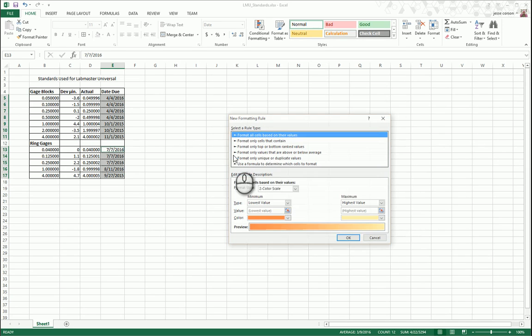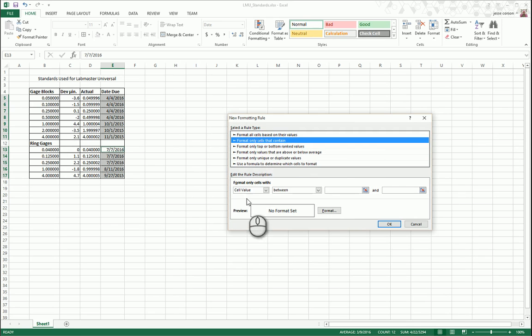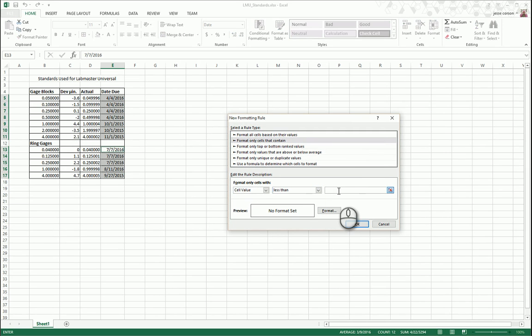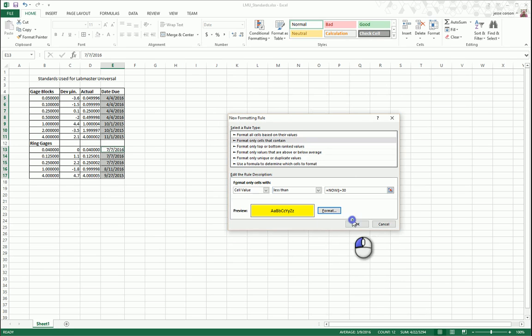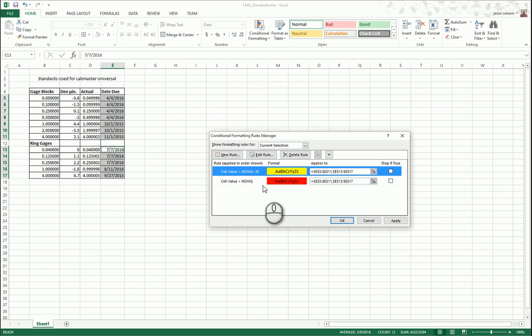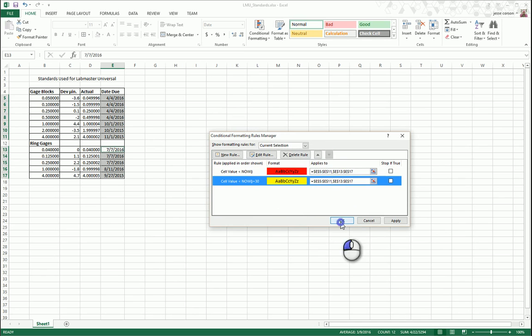And then we're going to want another rule that's going to tell us when something is coming due. So again, format only cells that contain cell value less than. We're going to go equals now, open and close parentheses, plus 30, and that's for 30 days. And the format we'll pick on this will be yellow. Now, I want the red one on top because it has a higher precedence. So I'm going to put this yellow one down below it, and we're going to hit OK.